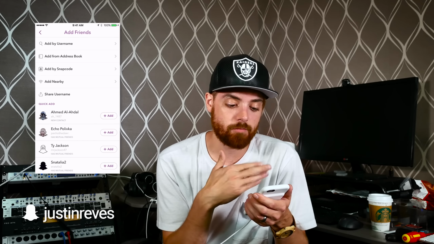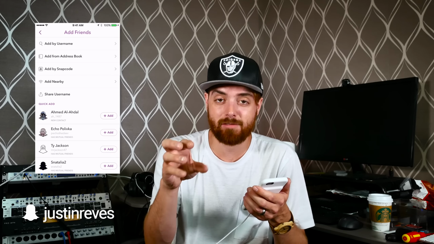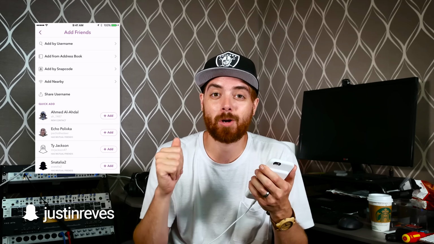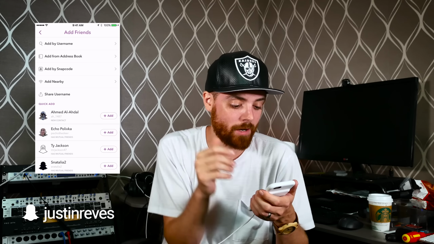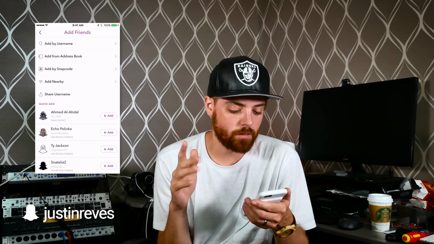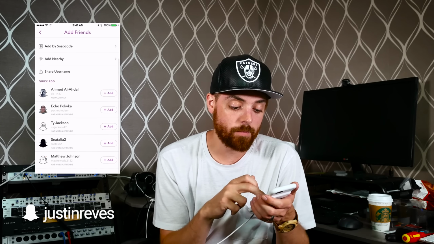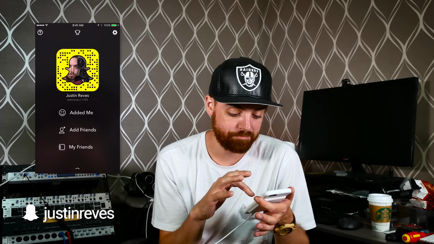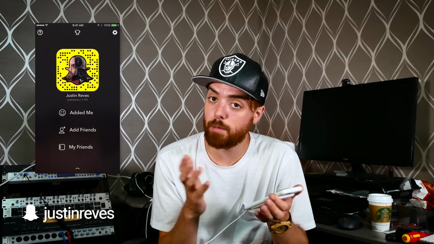You add them by username or from your address book. That's a great place to start if you're getting started. You'll be amazed how many of your friends are following you or are on Snapchat. Add by snap code is a little bit more technical. Add nearby, you can turn that on, but you're also going to end up having more and more suggested friends. So that is your friend screen. And there are trophies at the top where you can have awards.